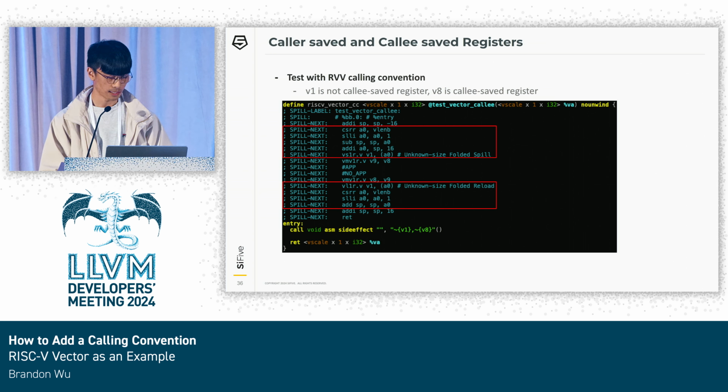And if we apply the calling convention keyword, which is RISC-V Vector CC, to the function, V1 becomes a callee-saved register, which needs to be saved by test vector caller when calling the subroutine. So there are another few lines of code in the red box that handle the spills of vector registers.